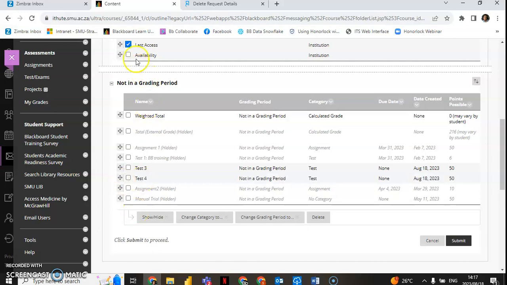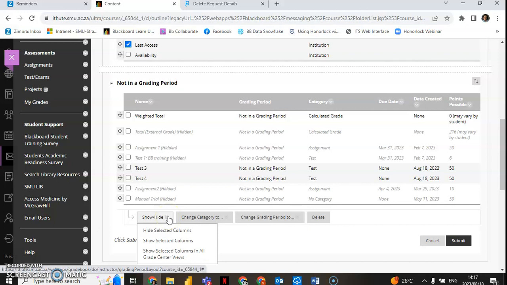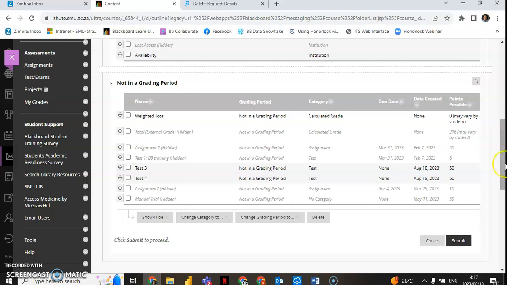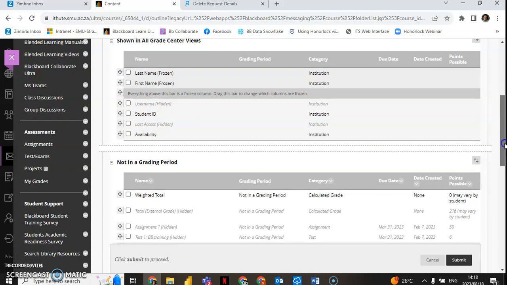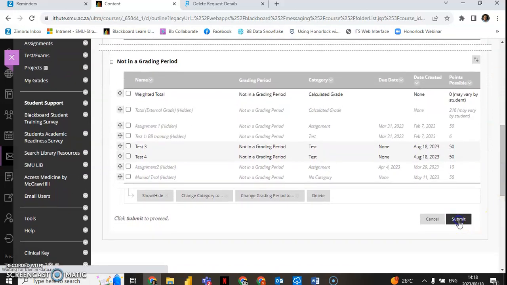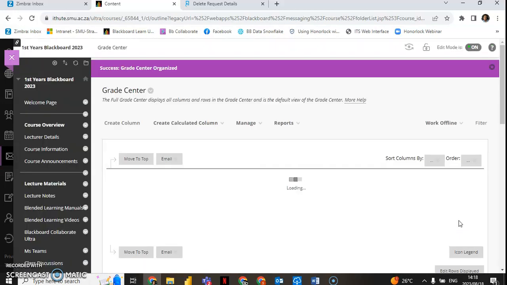So for the hide, when you have activated the hide, you click on the drop-down arrow that says hide or show, and then you click on hide the selected columns. Which means now those two columns that we have selected, that is the username and the last name, are now hidden on the grade center view. Then the last button will be the submit button.